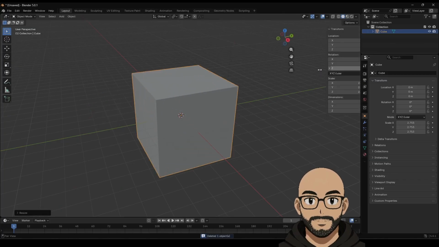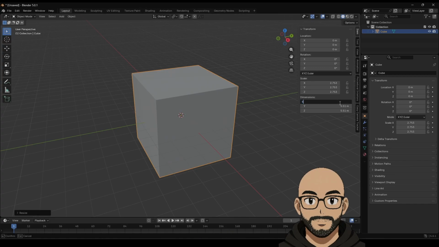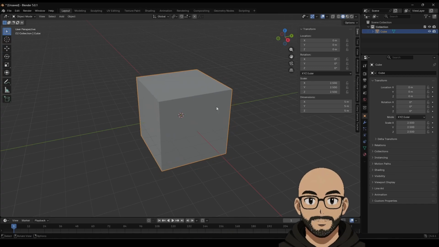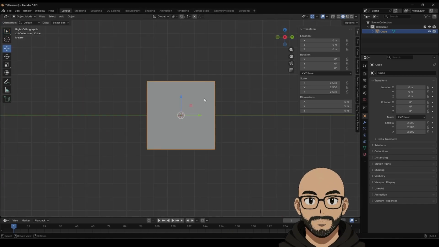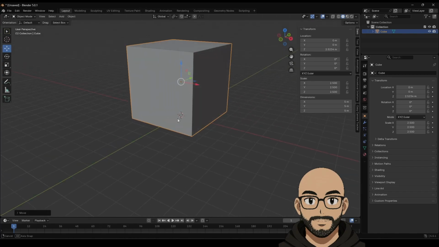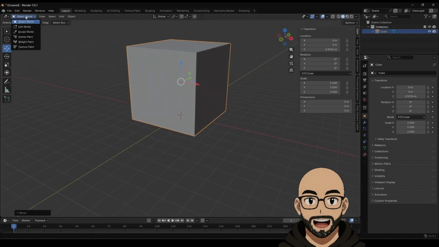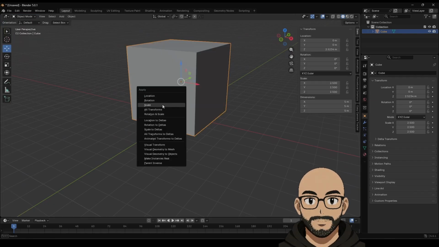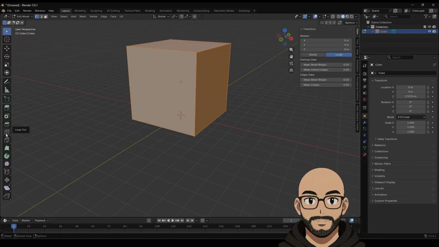So I'm going to hit N, 5 by 5 by 5. Just repeat that again and move this up. Okay, so I'm going to go to edit mode. Right, Control A, actually apply the scale, edit mode. Let's go loop cuts. Let's move this up.